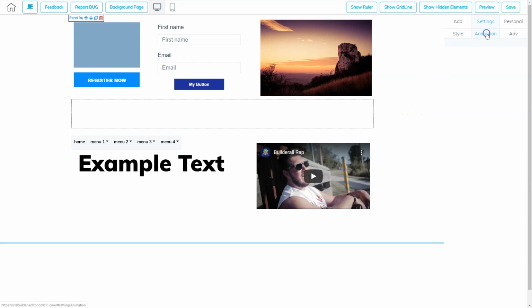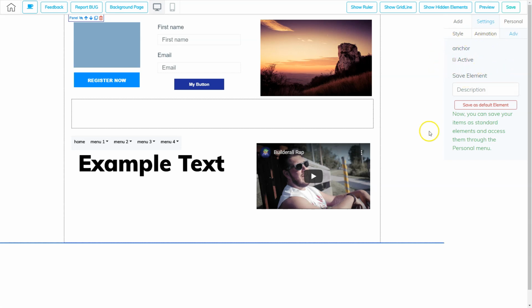Also, I can choose animation. And for panels, there's no options for animation. And then also under panel, I can choose advanced. And I can choose to add an anchor point here. Or I can save this panel as a saved item, and it will appear in my personal area. And then I can use that item again in another page or even another website. So those are the settings for panels.